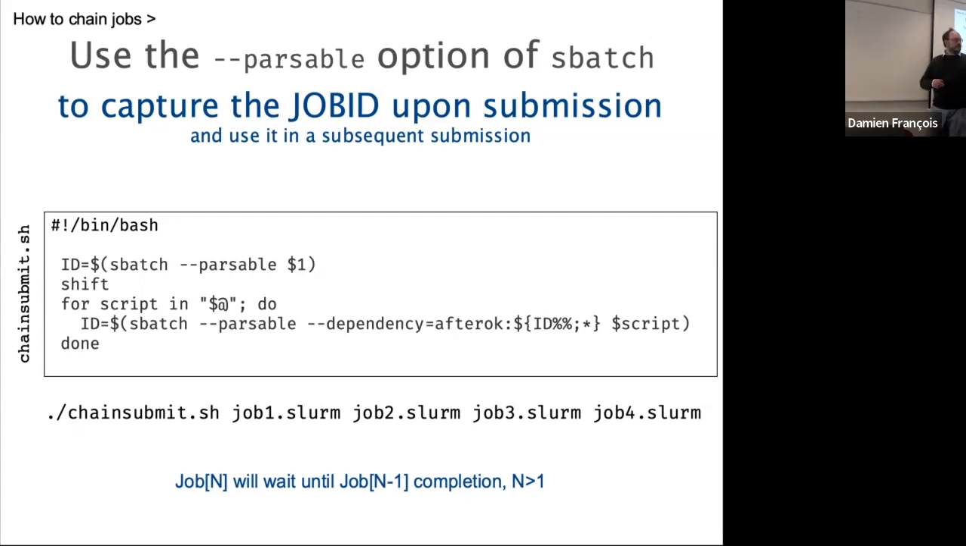So basically, if you give it 4 job submission scripts, it will submit the first one, and then as soon as it knows the job ID of the first one, it submits the second one with a dependency on the first one. So when you have multiple jobs that are, for instance, a pre-processing job, a processing job, a post-processing job, and a cleanup job, and you need them to run in sequence, you can create a small script like this to chain all these jobs. Any question about that? You get the idea?